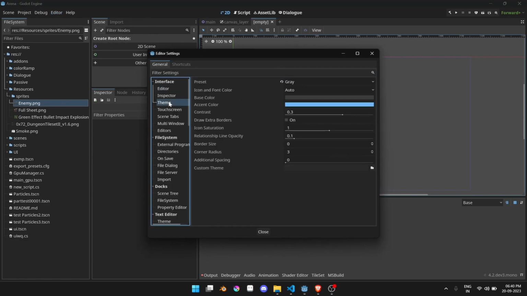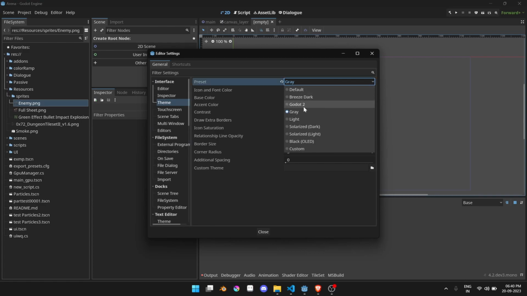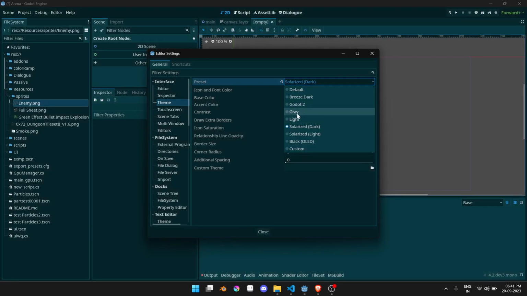And if I want to change the themes of the editor, I can go and have some default themes available for Godot. So this is Godot 2 theme, Breeze Dark theme. It will take a little bit of time to apply the theme. For me, I stay with the gray theme option.